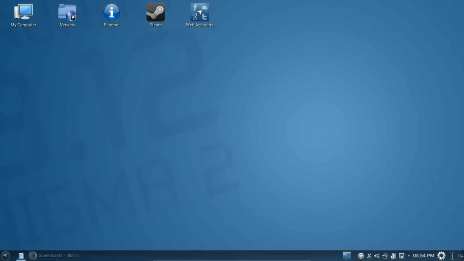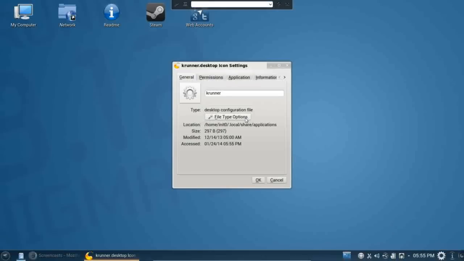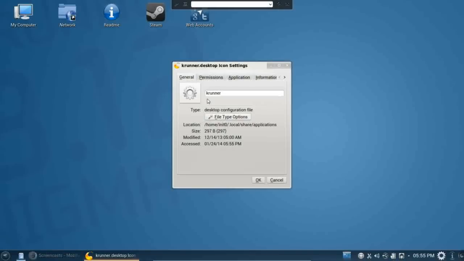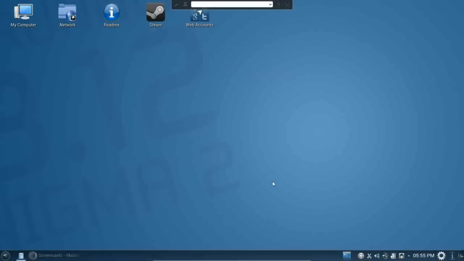This little gear icon actually will launch, I can't even remember what it's called. Let's take a look at that. Icon settings, there it is, K-Runner. Anytime you want to know what an icon is running, by the by, right click it, go to icon settings, and there's what it is running. Okay. So K-Runner. K-Runner is an excellent utility.